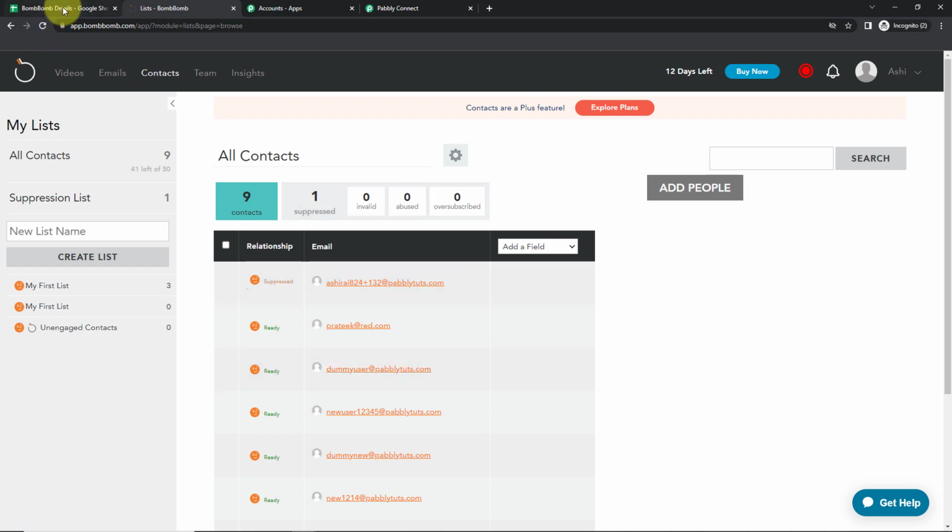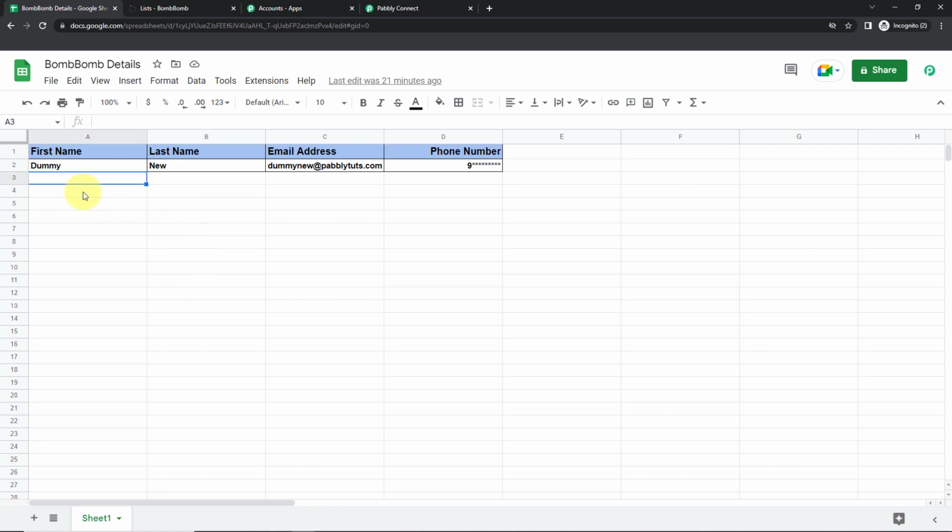But we also need to check this in real. So I'm going to take you back to Google Sheet and here I'm going to create another detail. So let's say the new name is testing 1234 and the last name here is new 12. The email address here is testing1234 at pabblytudes.com and then we have the phone number. So let's say it is.